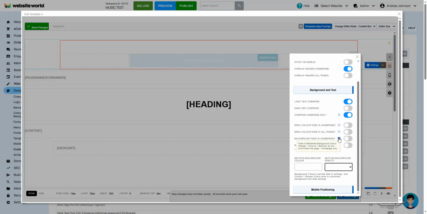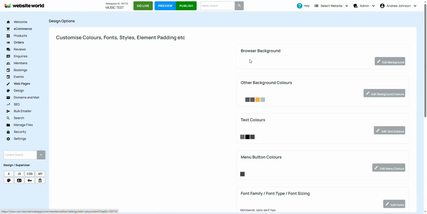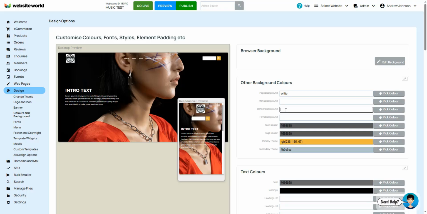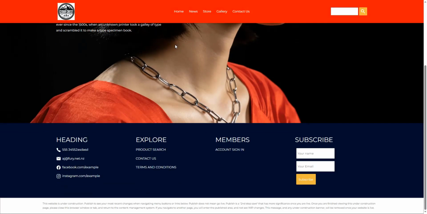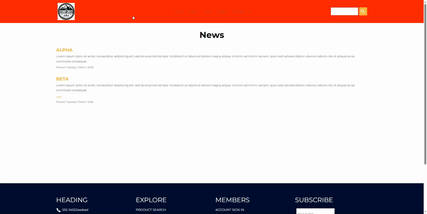So we will choose to background fade in only on the home page. So we need to jump out and we need to go to Design, to our color palette, and we'll give the banner a color and see what we get now. So as you can see, the color fades in as we scroll down the page. And as you saw on the previous page, as we've only set the background to fade in on the home page, on the subsequent pages it will be there all the time.